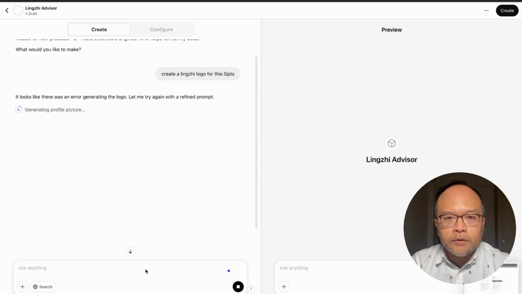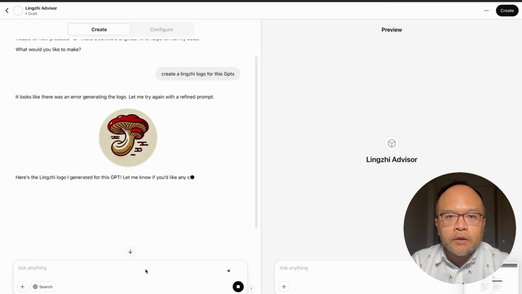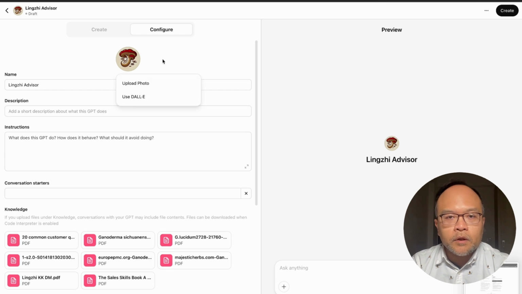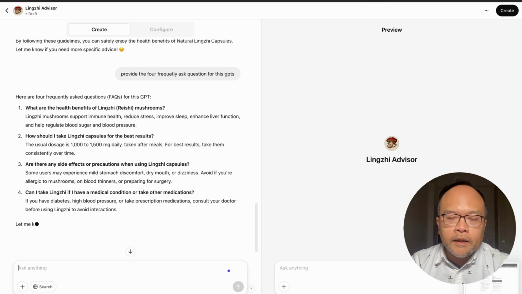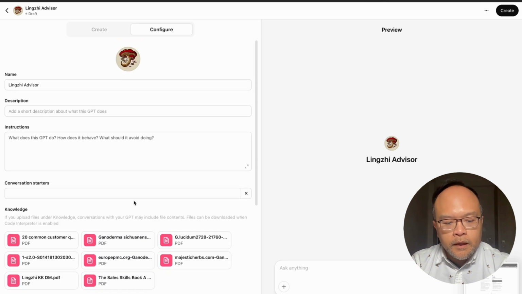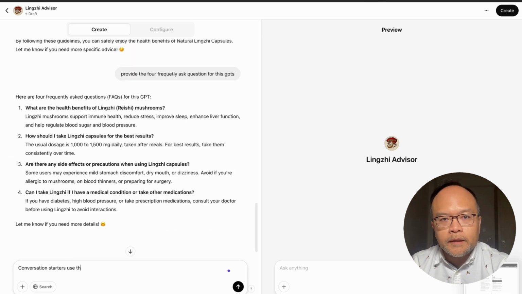Step 5. Setting up AI conversations and FAQs. To make the AI's responses more natural and engaging, we need to set up starter questions that users will see right away, like, who should take Lingzhi capsules? How does Lingzhi help cancer patients? Are there any side effects from taking Lingzhi long-term? Having these FAQs in place will make it easy for customers to get quick and relevant answers.